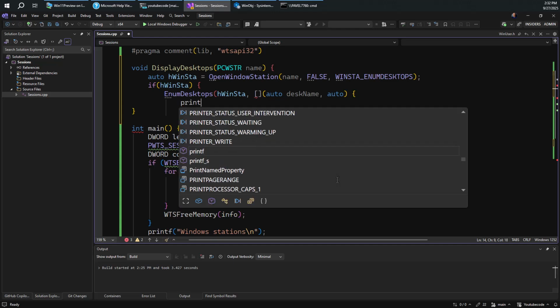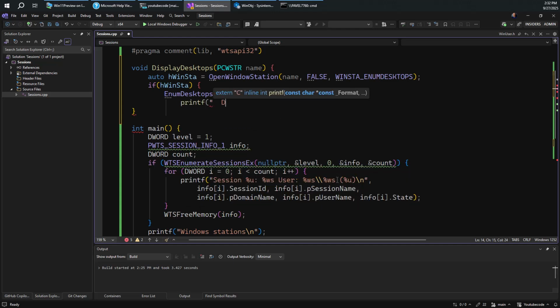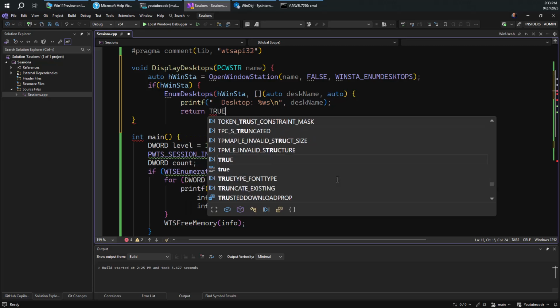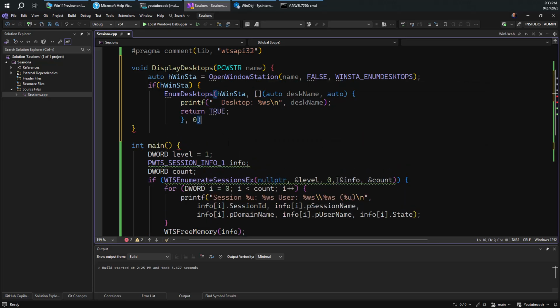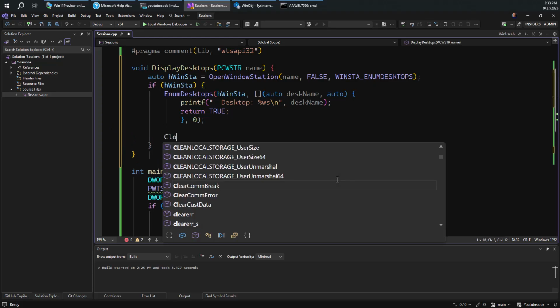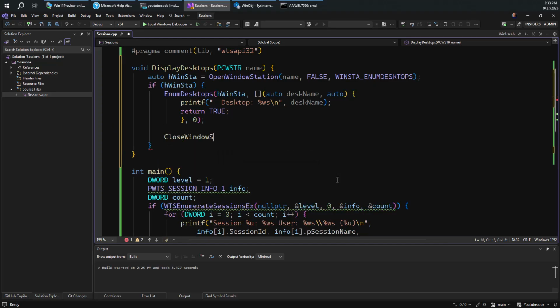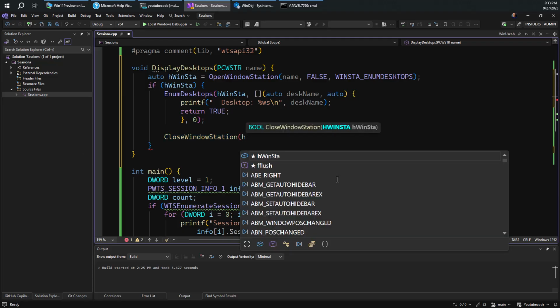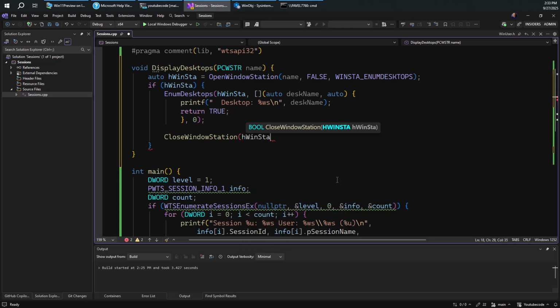So for each desktop, we can display some details about that. Let's say desktop and provide the name. That makes sense. So here goes. We have the desktop name, and we're going to return true to indicate that we want to move to the next desktop. We're not giving up. We want to get the full list of desktops. Once we're done, we can then close the Windows station. Notice that closing the Windows station has its own function for closing a handle. It's not using the normal CloseHandle. There's a reason for that, but it's not that important for our purposes.